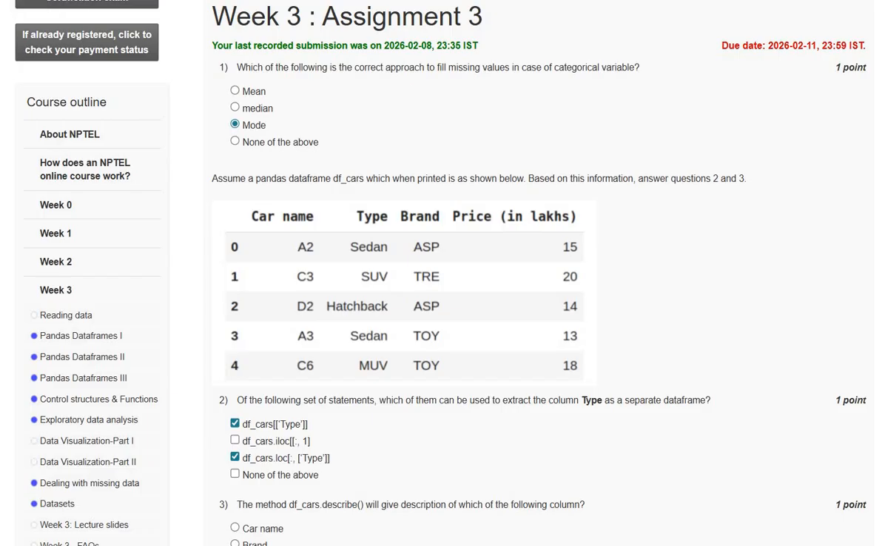So the first question is, which of the following is the correct approach to fill missing values in case of a categorical variable? A categorical variable contains character data, so we cannot perform any mathematical operation on it. The first two options, mean and median, are used on numerical data, and mode can be used on numeric data as well as on character data. Since they are specifically asking about the categorical variable, mode is the correct answer.